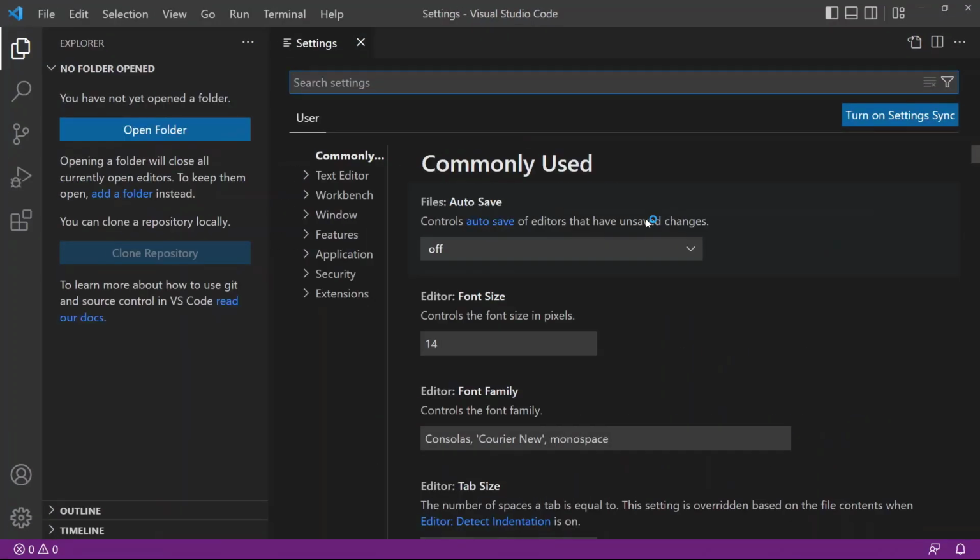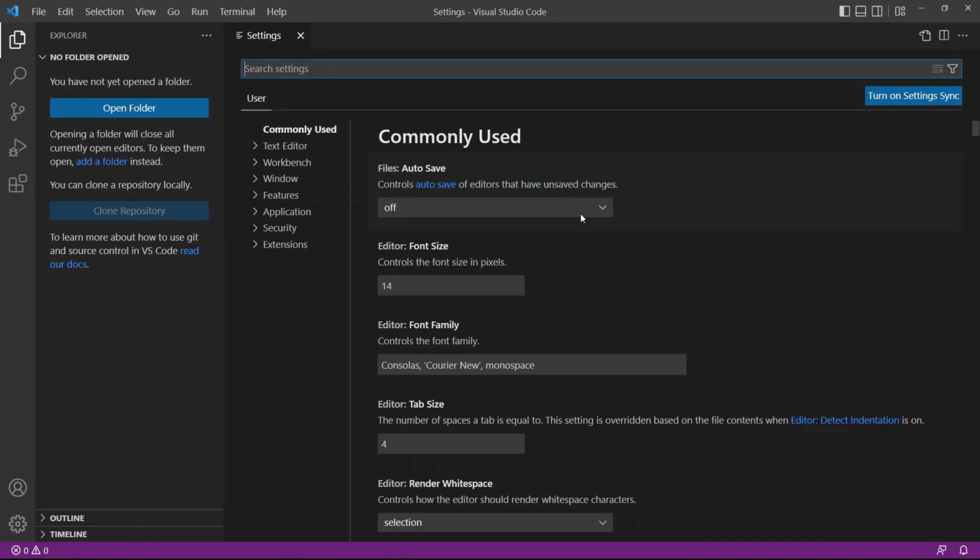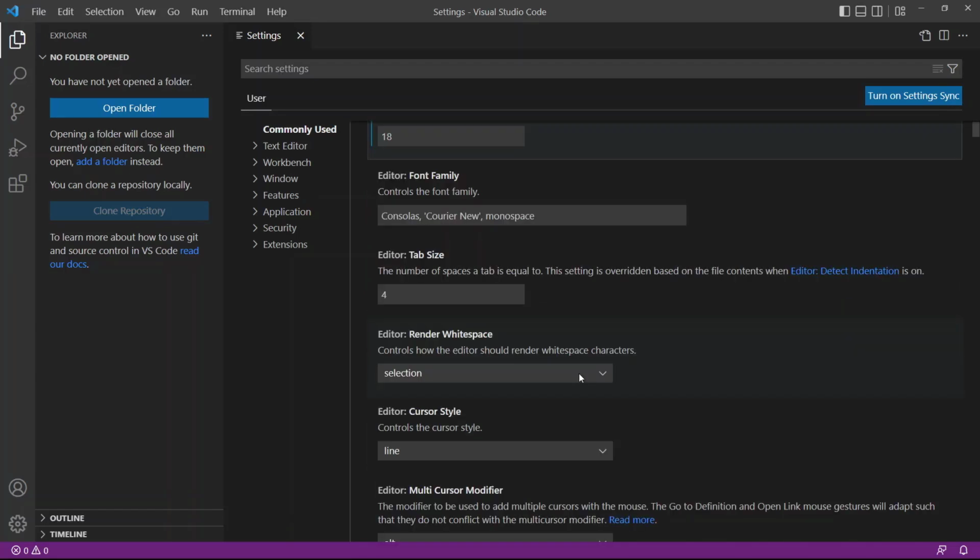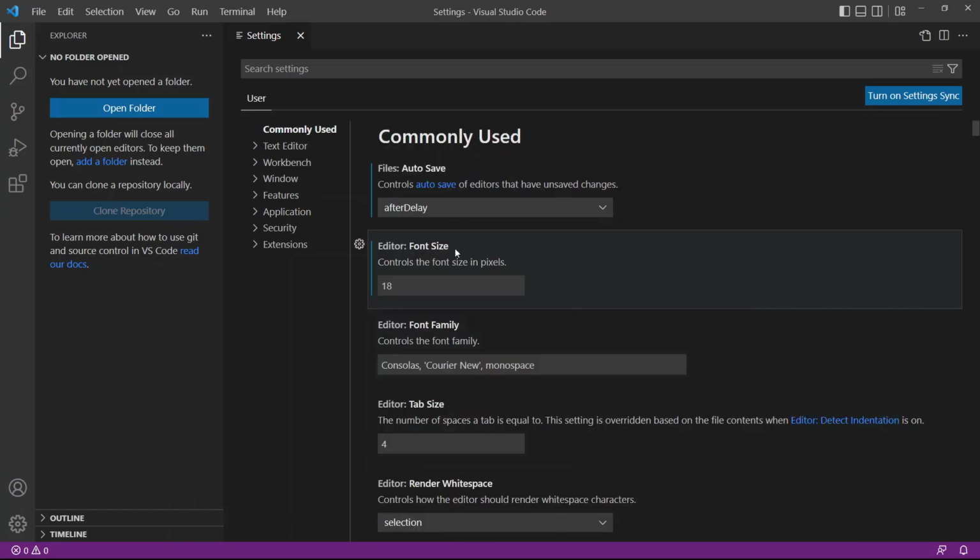You need to change autosave to after delay, so that after a while your pieces of code will be saved. For me, I like the font size to be bigger, so I like it to be 18. You can also change the rest if you want, but it's completely your choice, and this font size is also your choice. I just recommend it a lot.